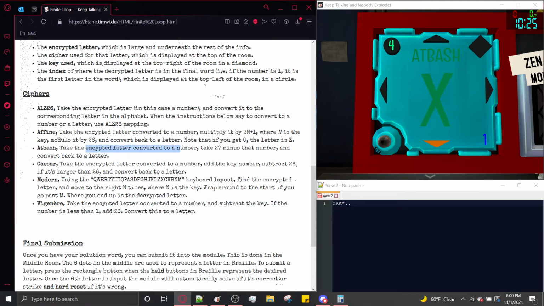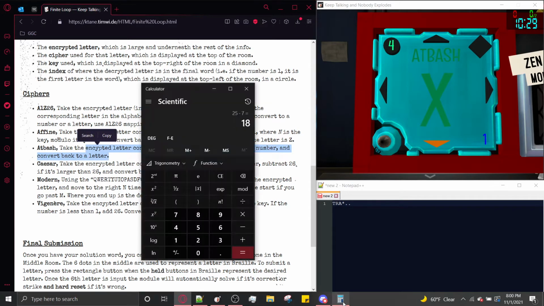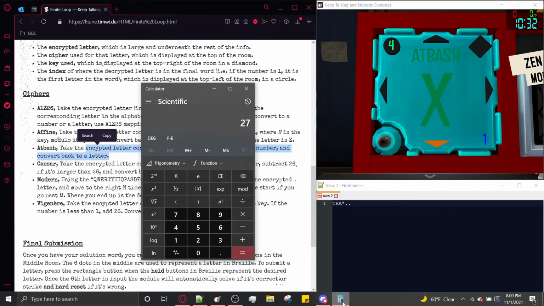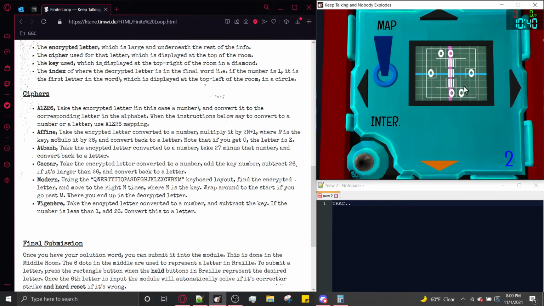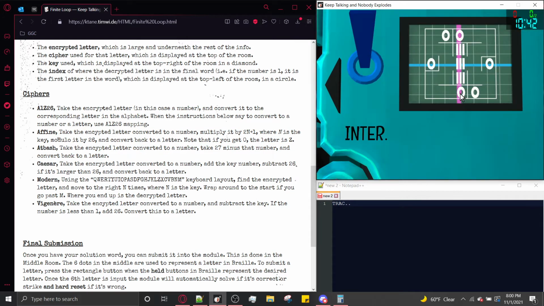Take the encrypted letter, convert it to a number, take 27 minus that number, and then convert it back to a letter. X-ray is 24, which gives us 3. 3 is Charlie. Let's find our next ending. Let's go for this one next on the bottom, which is left, down, right, right.